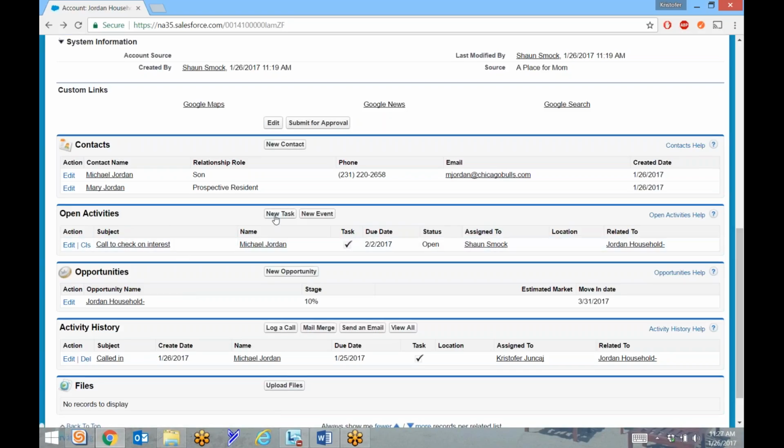If I wanted to make a new event, I can click on new event on here as well. So if I'm inviting them to lunch or something, I can put in a new event, make it time specific. If I wanted to put in a new task and email him, for instance, I could put in a new task. You want to make sure nothing is in open activities unless it's that day or a future date, because you shouldn't have anything in open activities that have happened already.